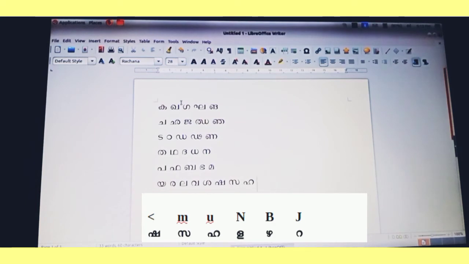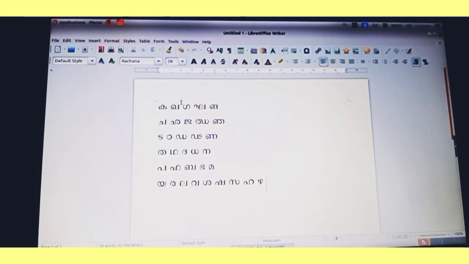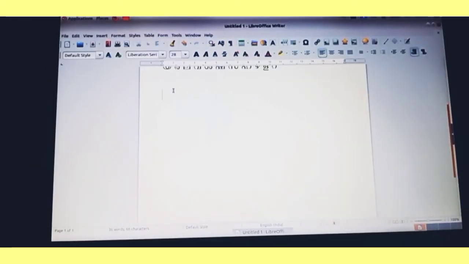Next, Ra. Ra is in B. Shift plus B. Okay. Next letter, La. La is in Shift plus N. Next, Ra is in Shift plus J. Okay. Now, it's the time to type chillaksharangal.